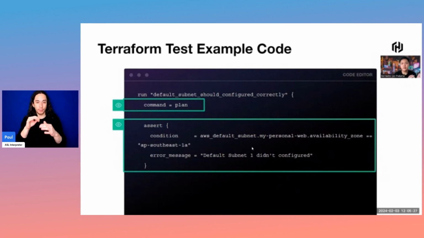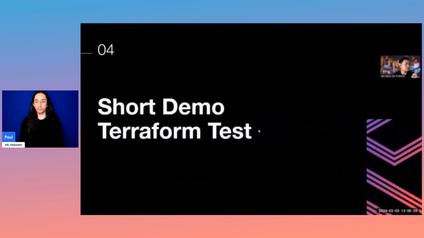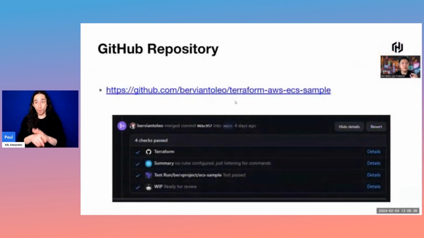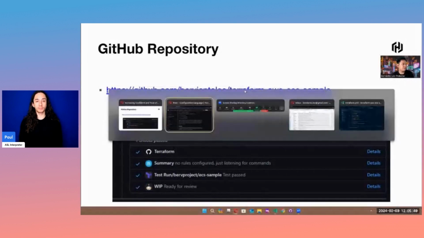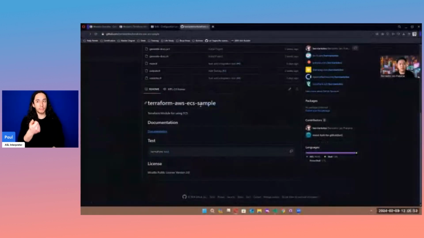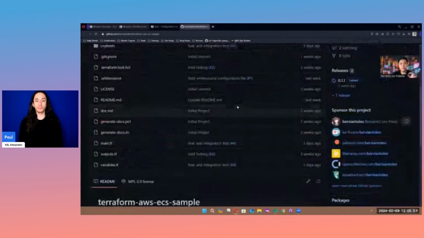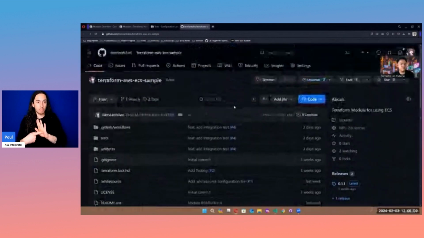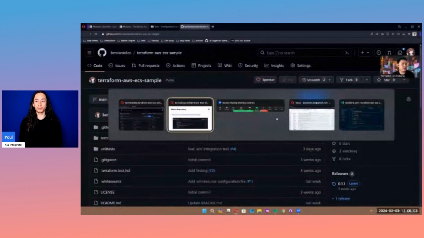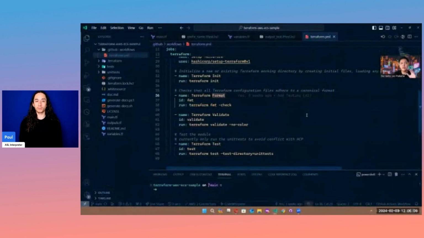I will bring the example after this one. I will do some demo, and then you can check my repository in here. So you can find my repository in here. I will show you a bit. This is my repository. You can find the example in here. And then I will try to demo a little bit.